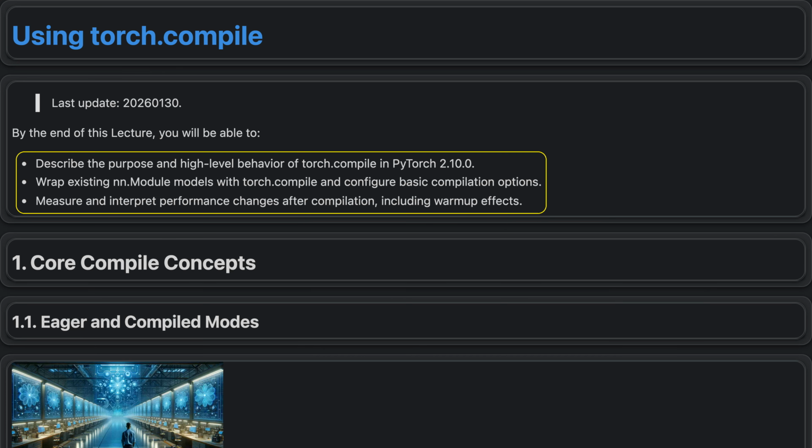By the end of this lecture, you will be able to describe the purpose and high-level behavior of torch.compile in PyTorch 2.10.0, wrap existing nn.Module models with torch.compile and configure basic compilation options, and measure and interpret performance changes after compilation, including warmup effects.